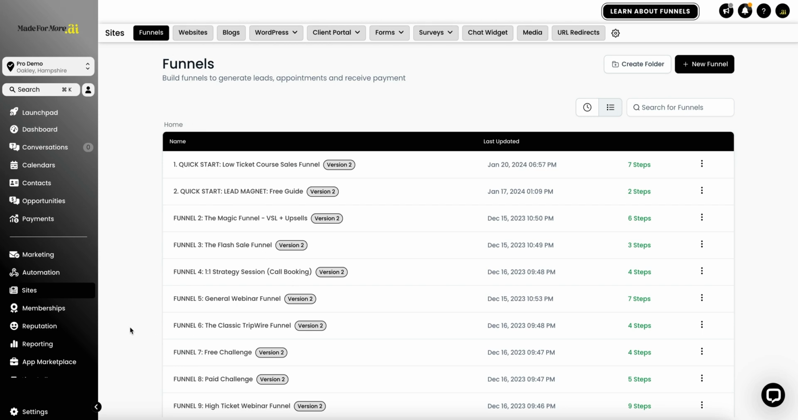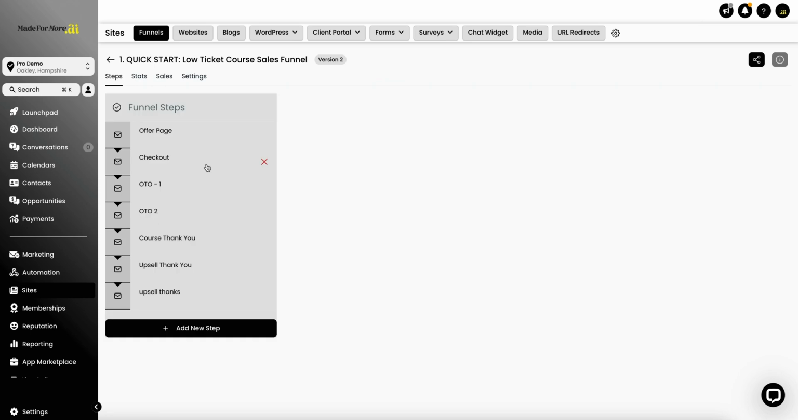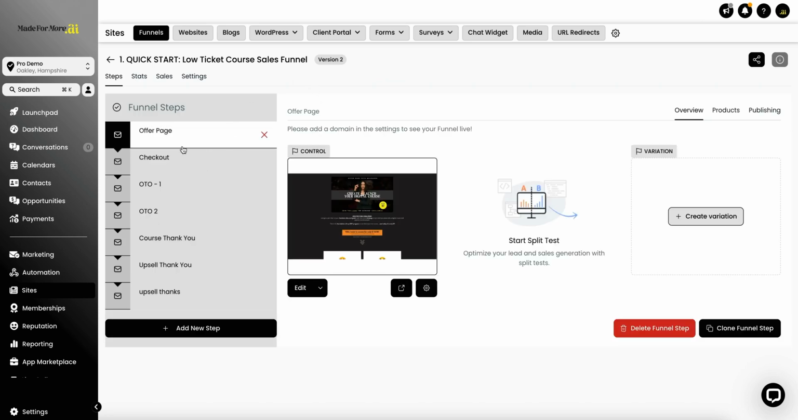And then here, if you're part of the Pro plan, you're going to have all of these funnel templates already uploaded into your account. If you're on the basic plan, then you're going to have these two here. So I'm just going to quickly show you how you could amend one of these funnels if you wanted to. So you can click on this one here, for example, and you'll see all of the funnel steps of the funnel are laid out on the left here.